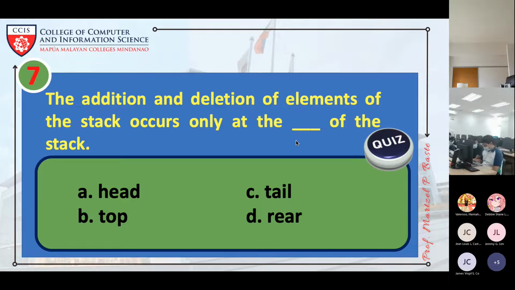The addition and deletion of elements of the stack happens only at one end of the stack. Very good. The answer is, okay, in a stack ADT or algorithm, every time we add and remove elements, it will always happen at the top. Very good. So the answer is letter B. That is for team 1.